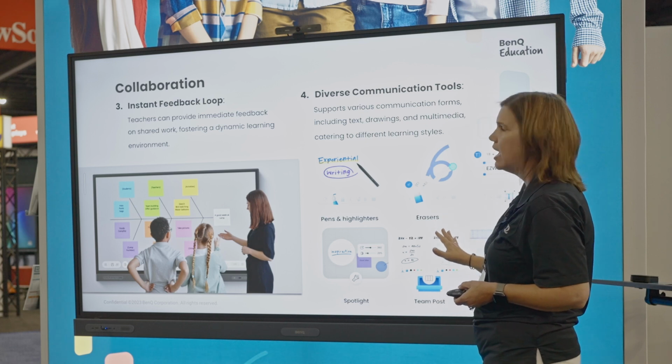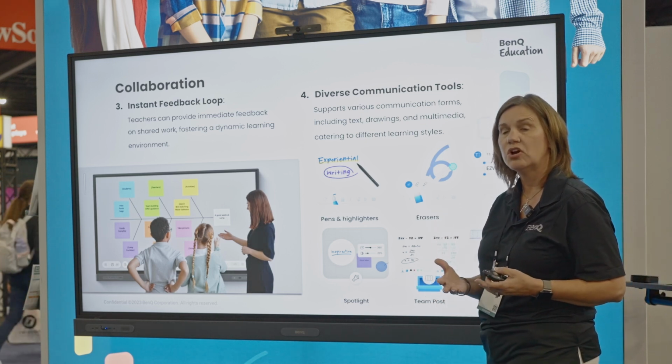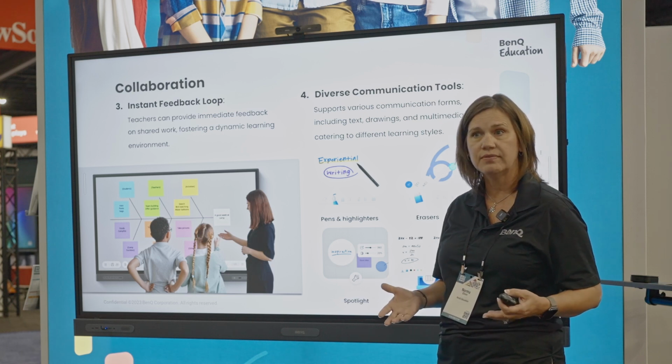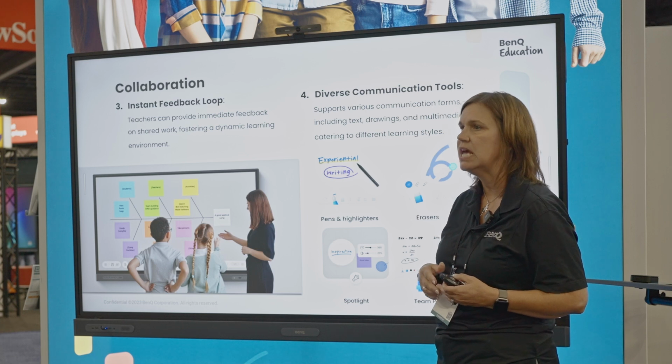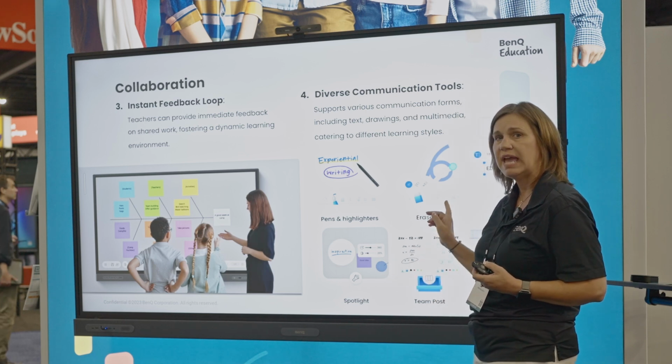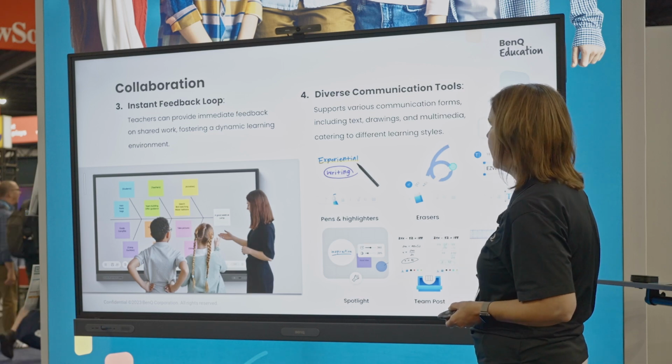Also, we have a lot of different communication tools, which are really key because our languages are very different out there. We have languages in Spanish and lots of other languages, and writing and communicating effectively on the whiteboard is something we do very well.